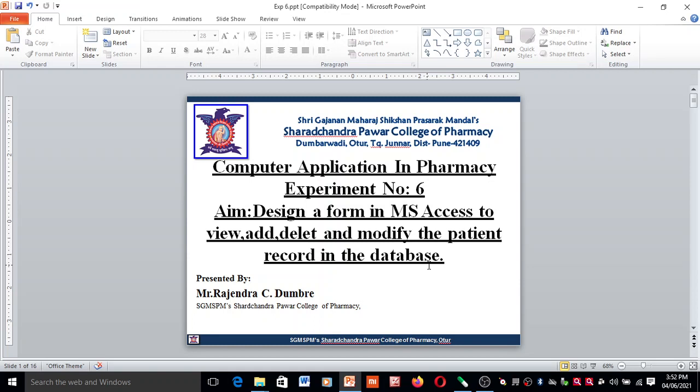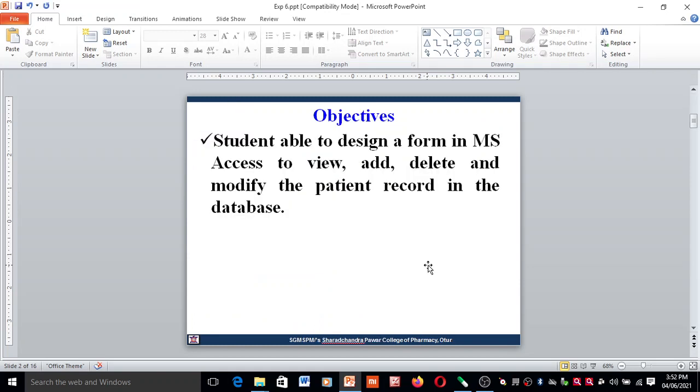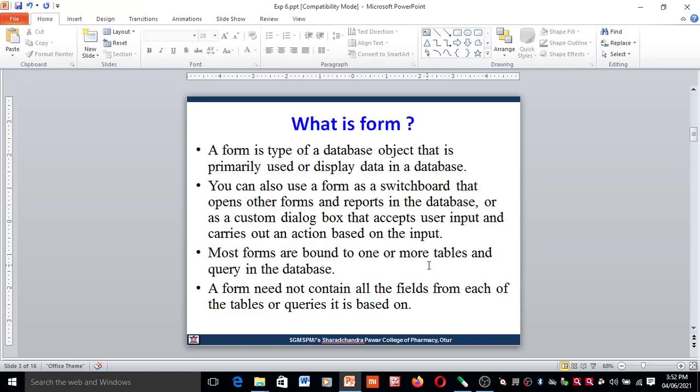The aim of this experiment is to design a form in MS Access to view, add, delete and modify the patient record in a database. The main objective of this practical is that students will be able to design a form in MS Access to view, add, delete and modify the patient's records in the database.